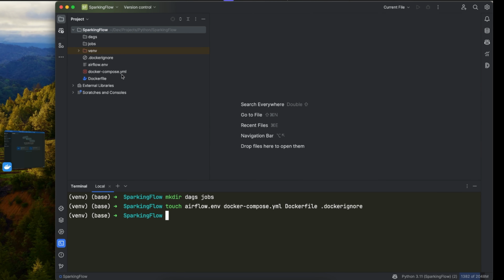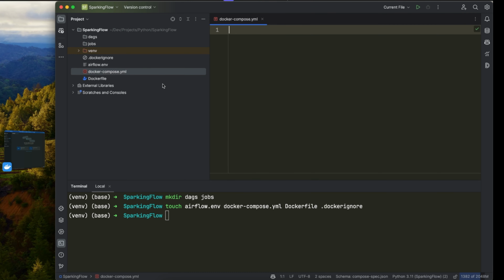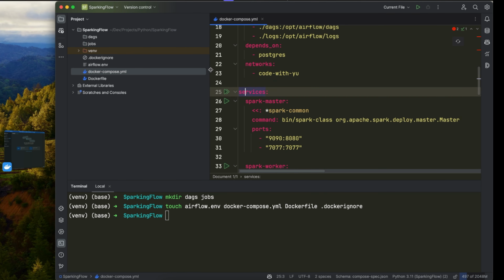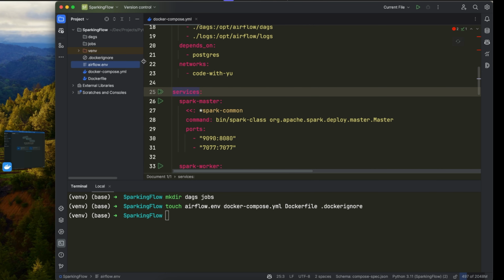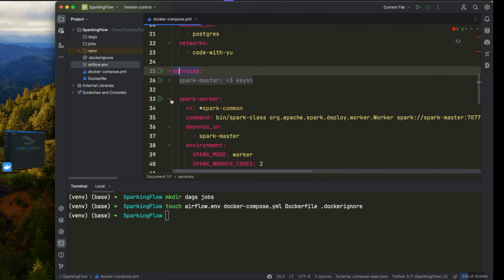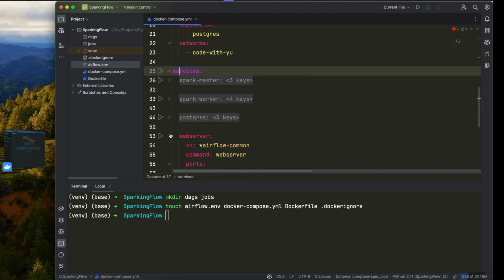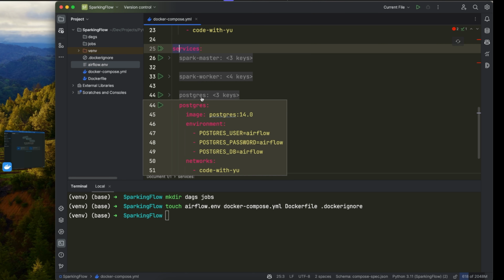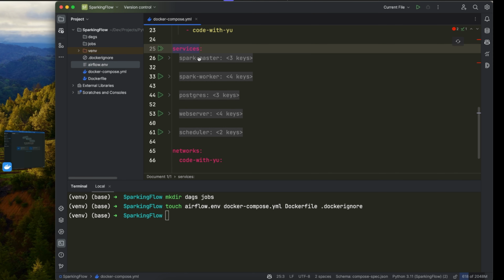of the system. So I'll go into the docker-compose and I'm going to just copy paste the architecture in there. So right now, to talk through them, I have services. And if you look at the services, I have 5 services. Okay. The services are Spark Master, Spark Workers, Postgres, Web Server, and the Scheduler.